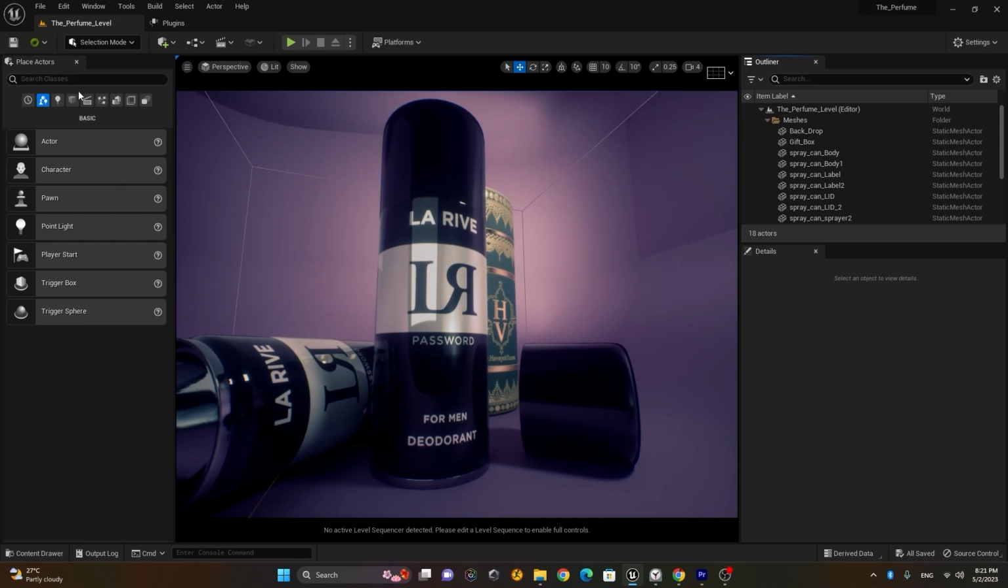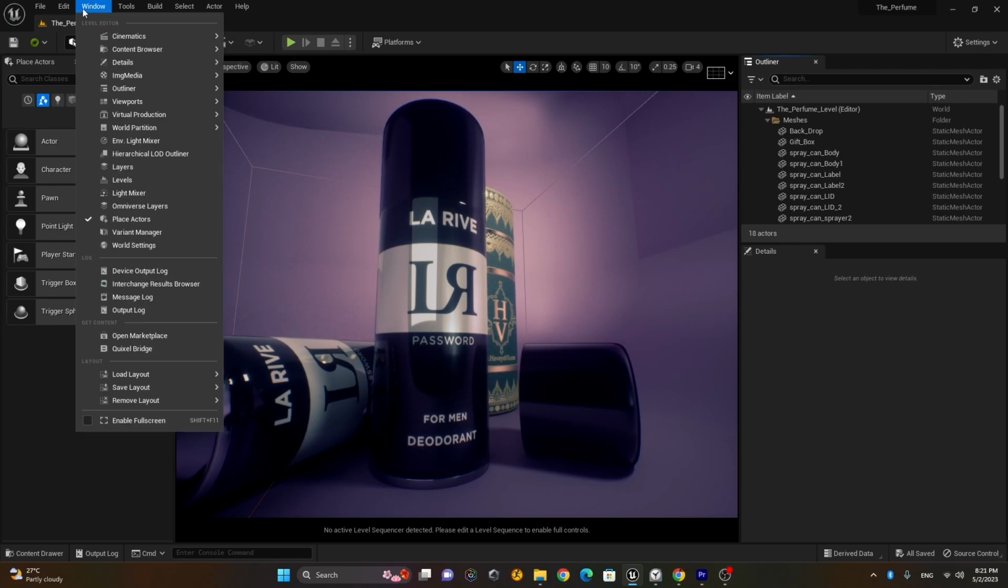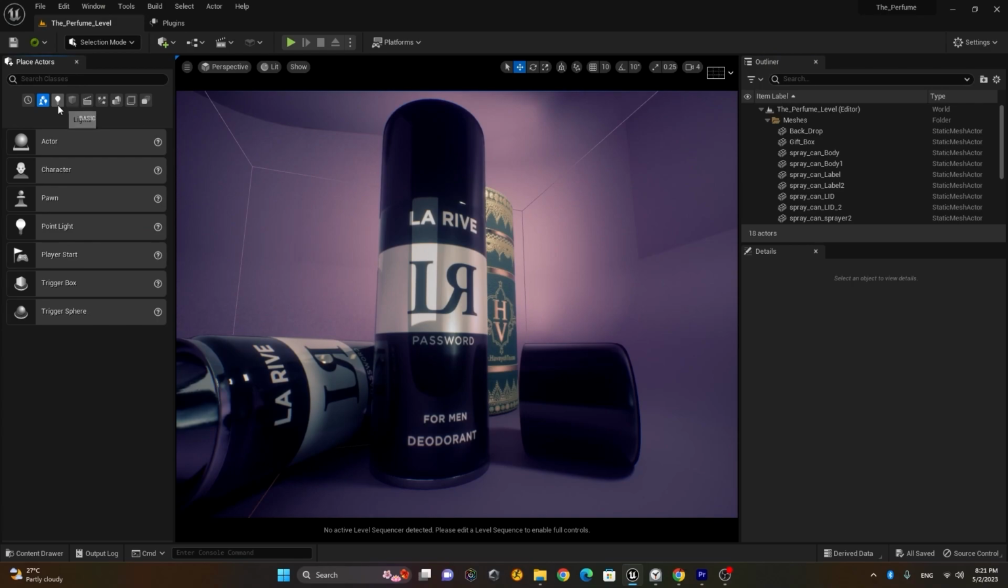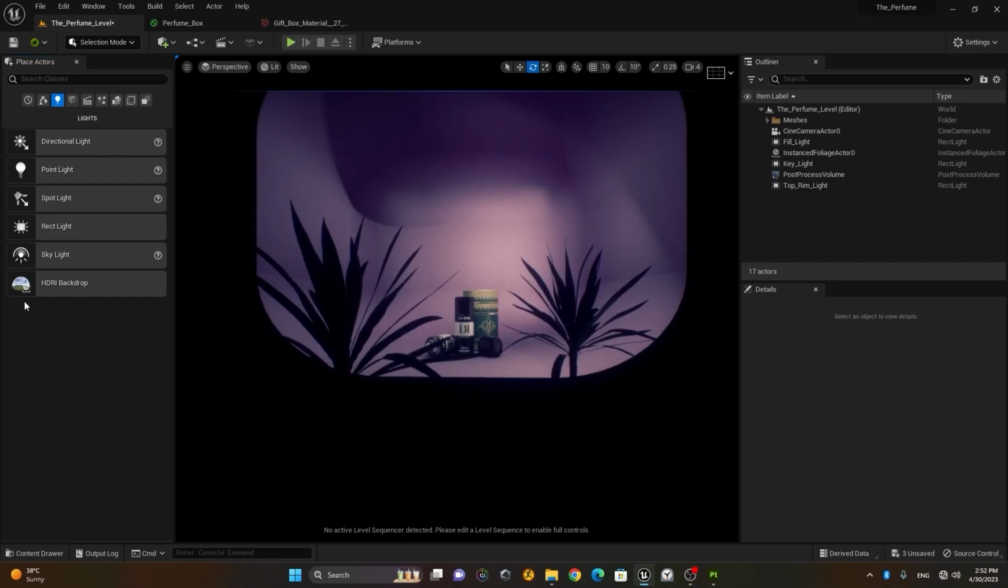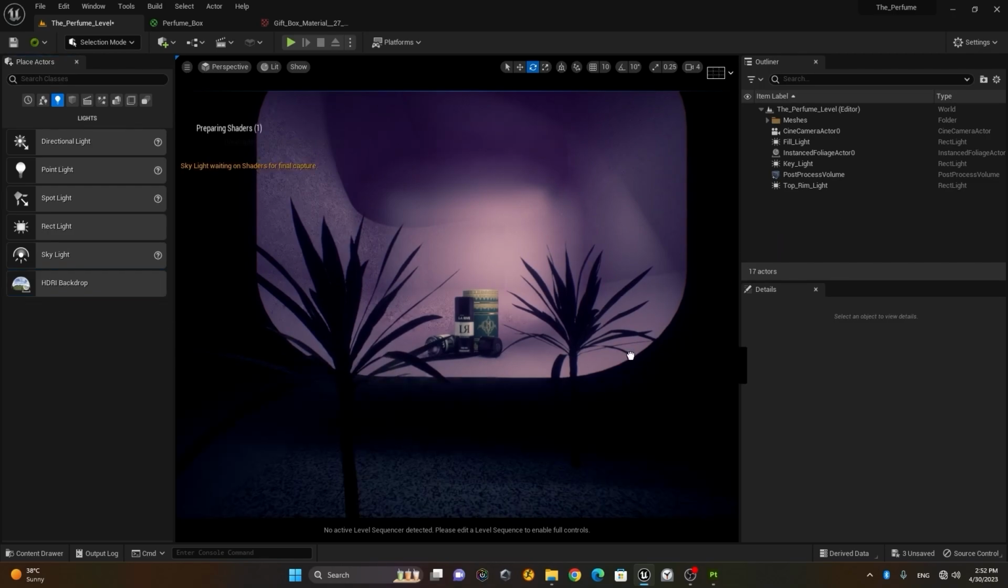So your Unreal will restart, and after restarting, you can go back to your levels, okay, and then you can also check here in the place actors. By the way, if you don't have the place actors, you can go to the windows on the top and you can choose the place actor option here. And then you can go to the lights, and here you will notice there is HDRI. Let's go out of the cinematic camera right now, and apply HDRI so we can see what's going on. Okay, so now I have this HDRI effect here.